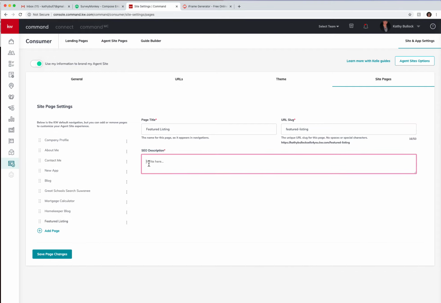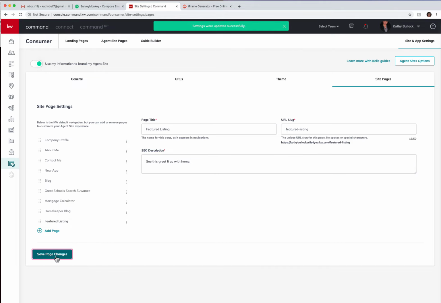And then you can come down here and just put in a description. See this great 5-acre with home. Okay, you can put whatever you want in there. Short and sweet is the best. I can then come down here and hit Save Page Changes. And it has updated it.